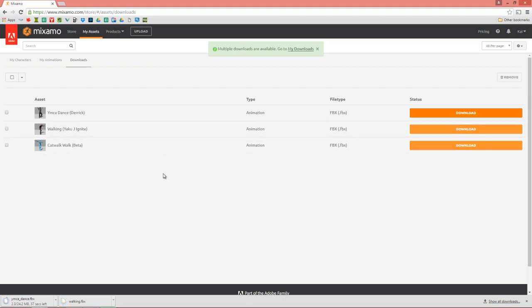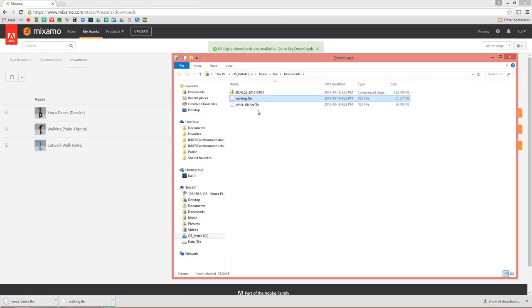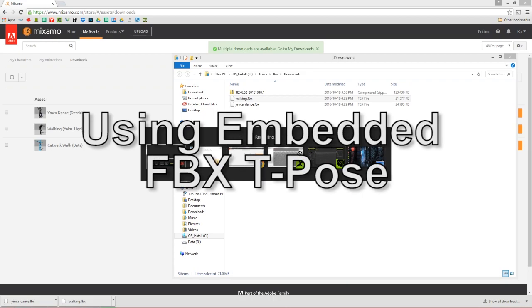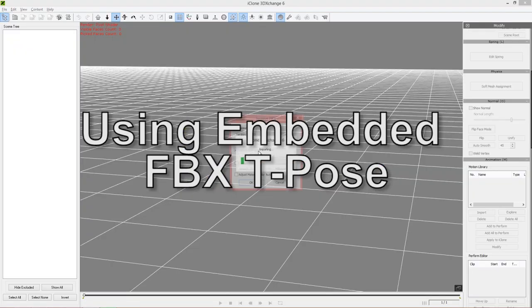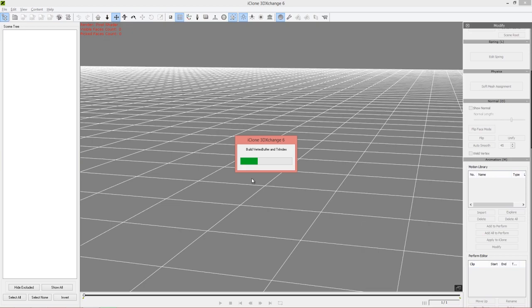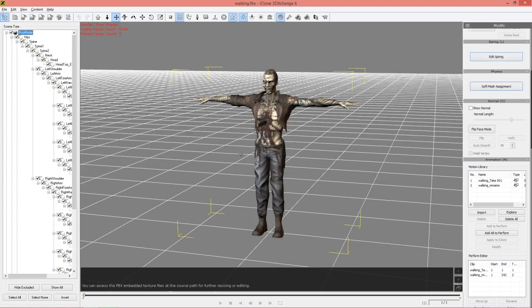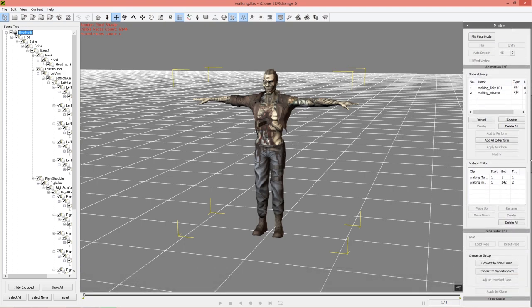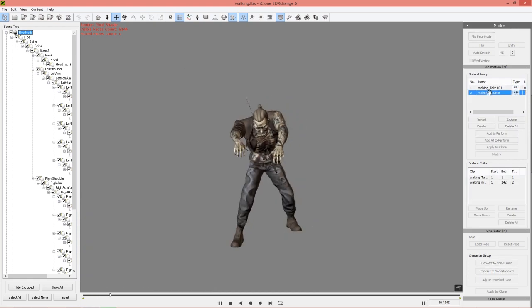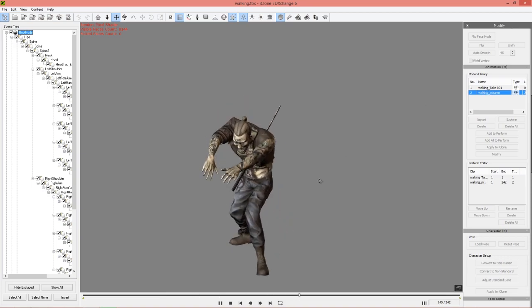Now the first one I'm going to import in is the walking.fbx. I'm going to go show that in my download folder right here. And let's go ahead and click and drag that into 3D Exchange, which I already have open right here. All right, there we go. Now what's going to happen here is it's going to import in. There's not going to be any notifications. And you'll notice that a lot of these Mixamo characters on the right-hand side here, if we go to the motion library, they include a T-pose called Take 001 and also the actual animation here. All right, so there's the actual animation.